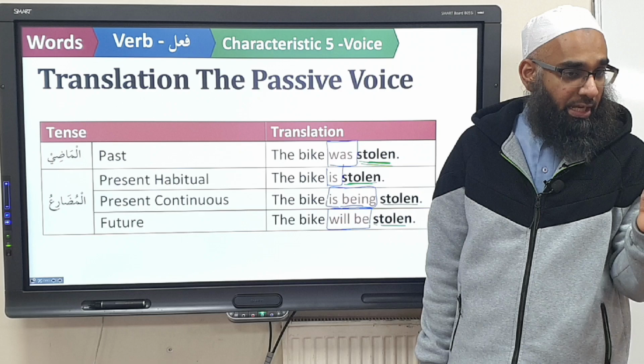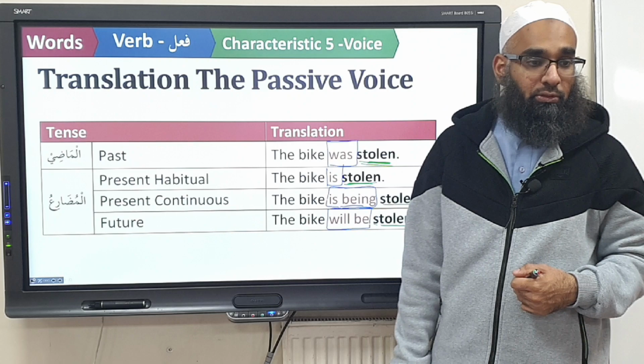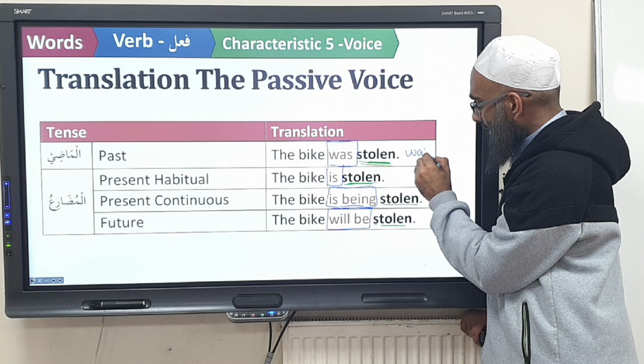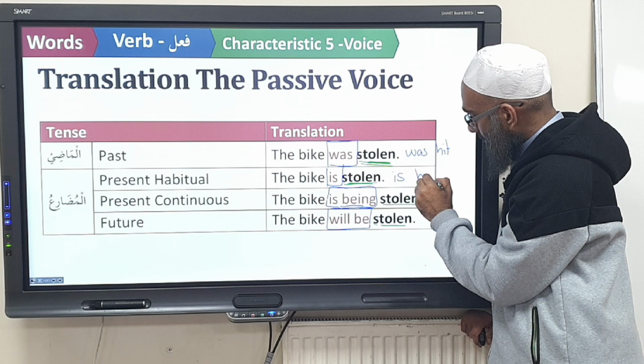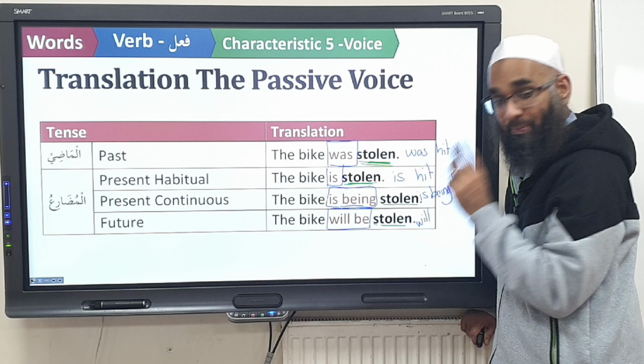That doesn't change. So you can't say, oh, this is past tense or stolen. You have to look at the was. So let's say, for example, daraba, to hit. So if I say duriba, what does duriba mean? Is that past? You say what? Was hit. Yudrabu is hit, or is being hit. And future will be? Will? No, but it's a passive voice. So will be hit. If you say will hit, that means that he's going to do it himself.